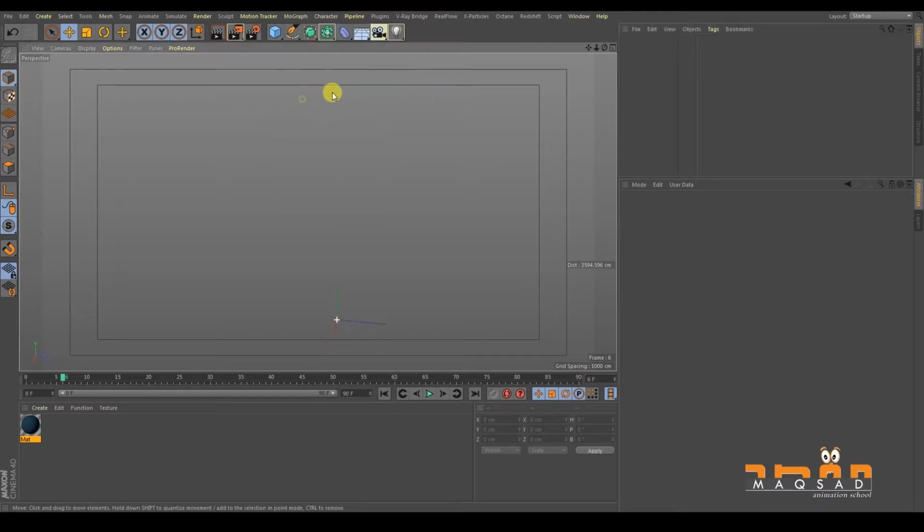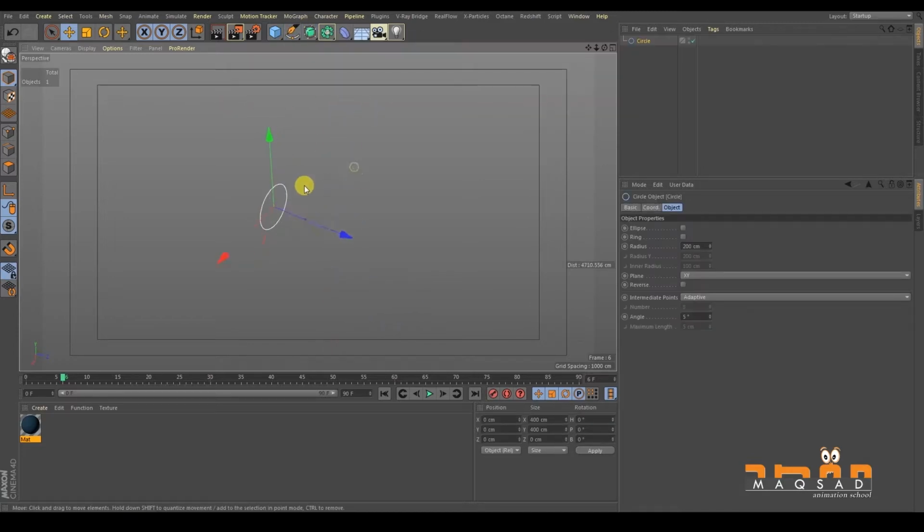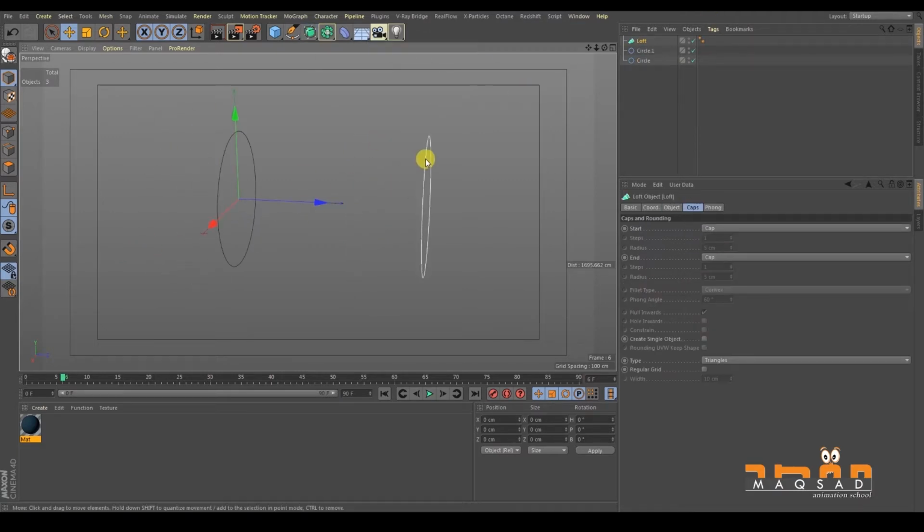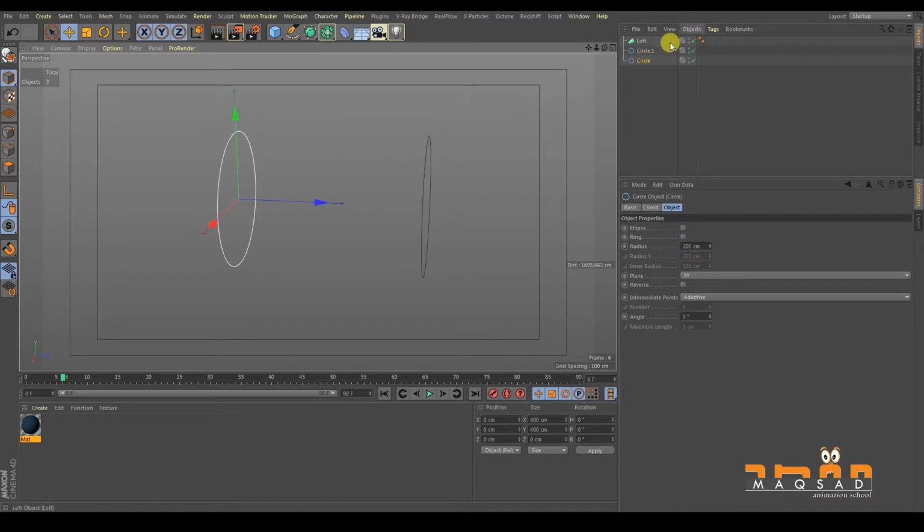So let's go and see some of the features from this object. They are mainly connected to the spline. For example, we create this spline, circular spline 1, and we duplicate this one. And we want to use our loft. So what is loft? Loft actually creates a shape between two splines.